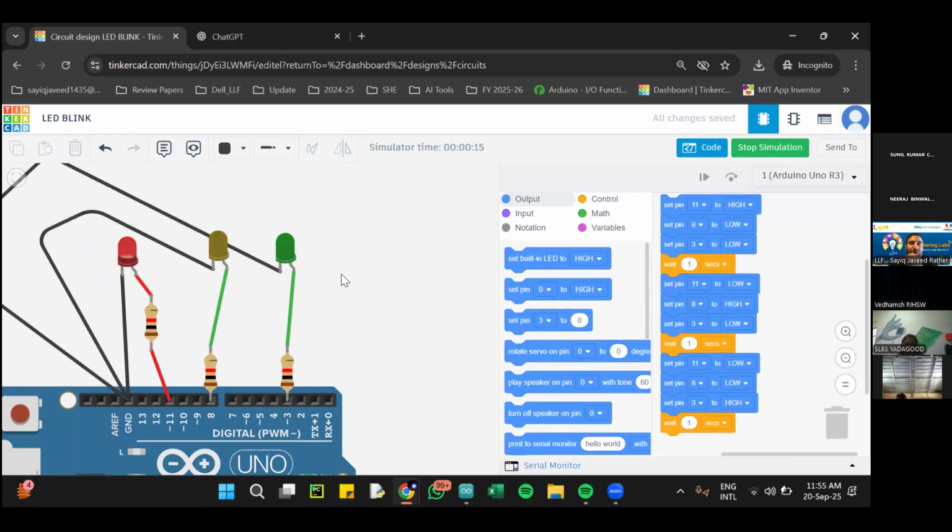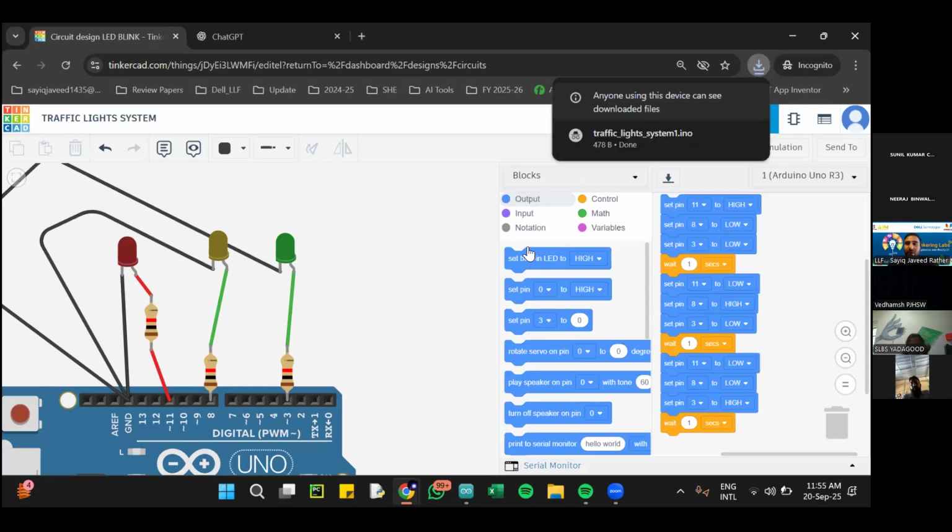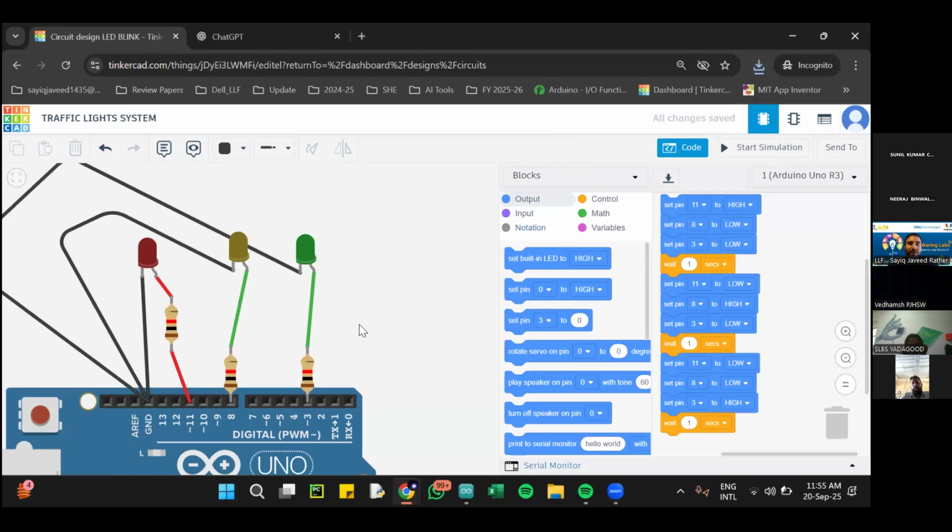I need to put it in the Arduino. What we will do, we will stop the simulation. We can have this option of downloading this particular code. Using block-based coding, this icon gives me the option of having a C++ code, which I can directly put into the Arduino and connect these connections.